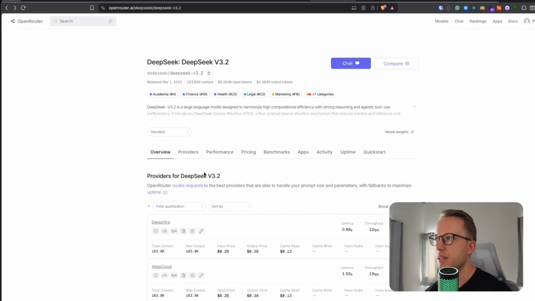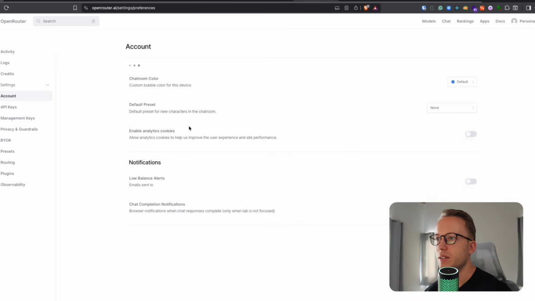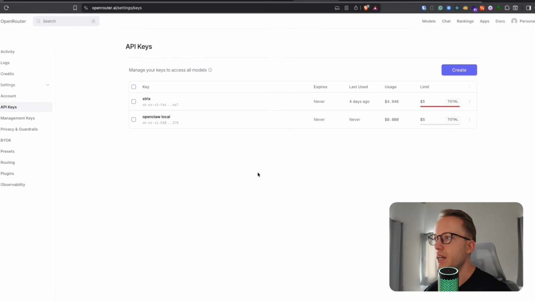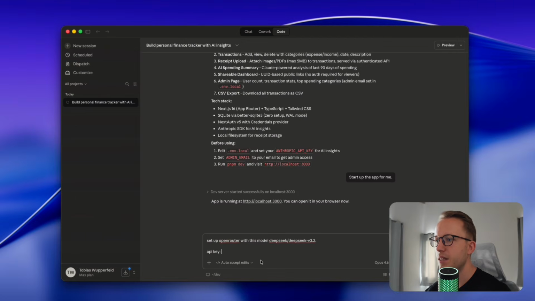Just give it my API key. So we need an API key for that. When you log in, you go to, I don't know, settings and then API keys, and then you create a new API key, call it whatever, finance tracker. Here you can give a credit limit if you want. So when you charge your account with, let's say, $100, but you just want to limit what this API key can spend, then you can set this here, and expiration and so on.